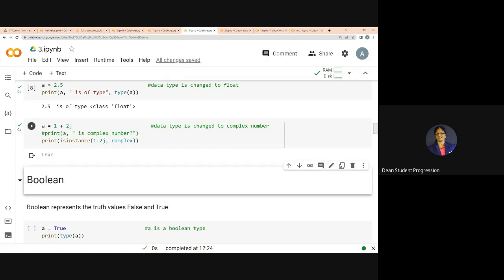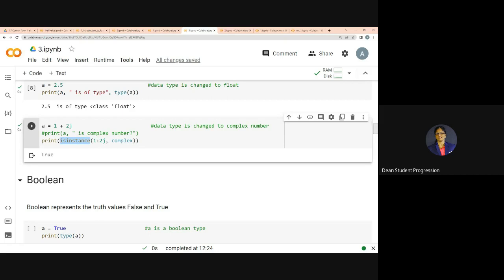Right. So you can understand now that isinstance is a question posed between two values. The first value is 1 plus 2j. The second value is complex. As 1 plus 2j is complex, it prints True. What if it is not true? What is printed if it is not?